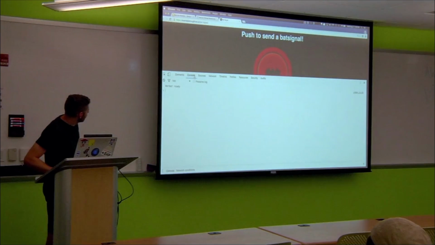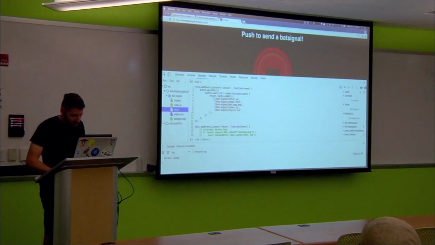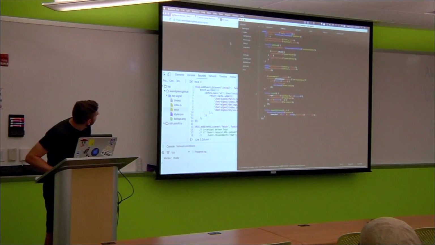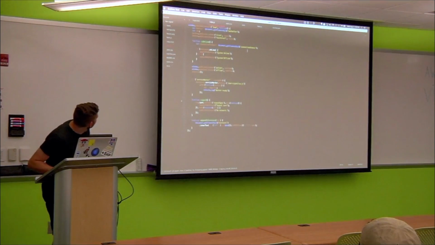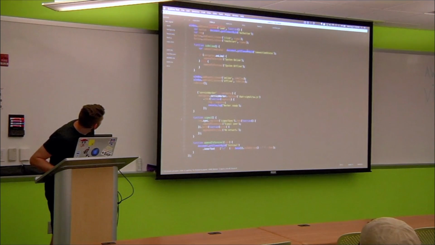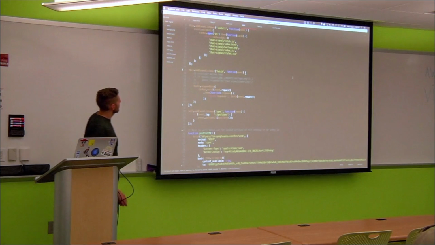As far as what this actually looks like, I can open that in my editor. So this is the bat signal. Is that readable at all, maybe? Yeah. Cool. So the service worker itself, you can sort of see those steps I was just talking about.